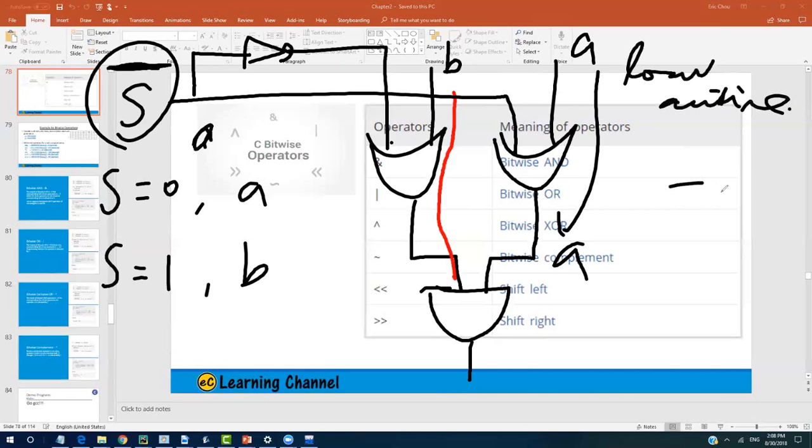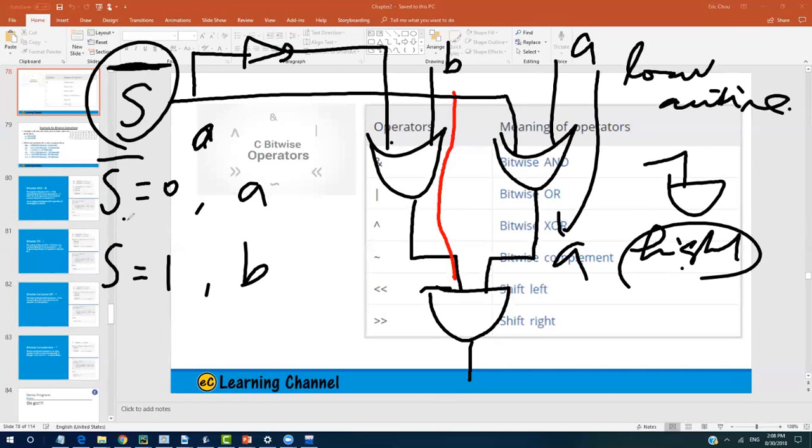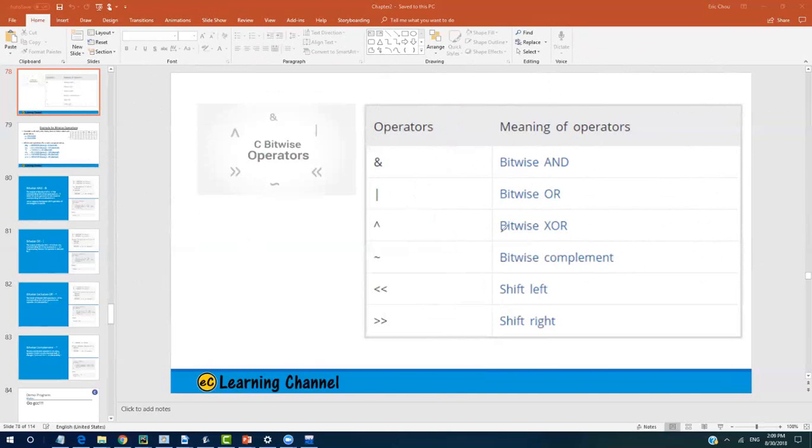Remember the previous one used an AND gate. It's high active. High active means high select. Here, when S is low, A will be selected. And S equals 1, B will be selected. Is that okay? So this is a little bit opposite logic. The previous one is easier, okay? The AND gate is easier to do this.